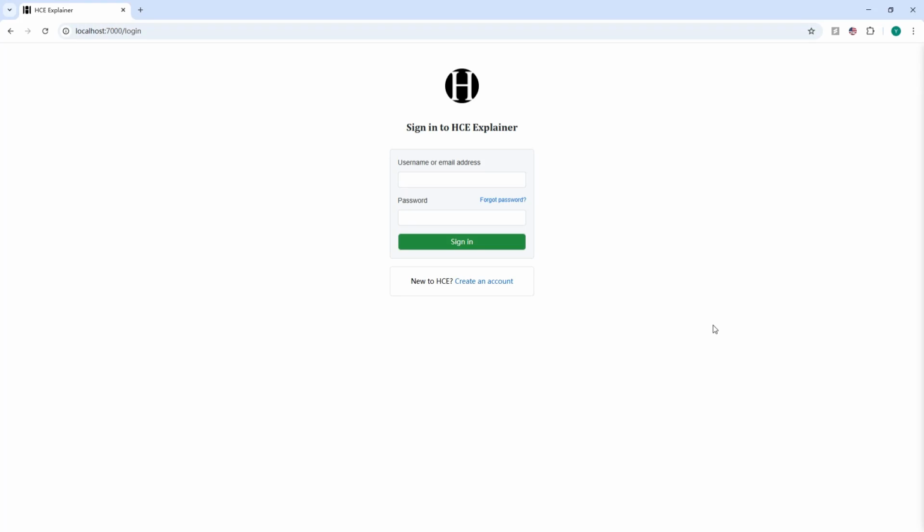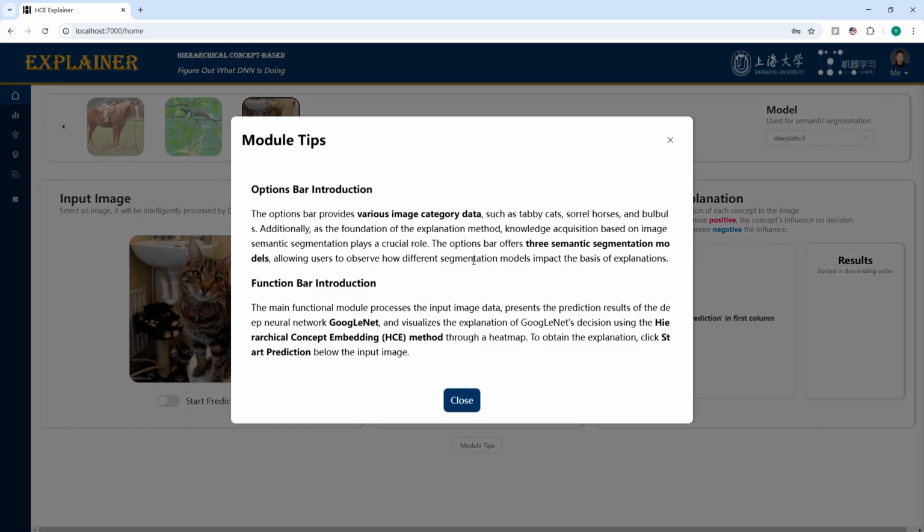Hey everyone, so today we're gonna introduce my project HCE Explainer, which explains the result decided by a deep neural network for image classification. So first we have the login page, and I will use my email to log in.